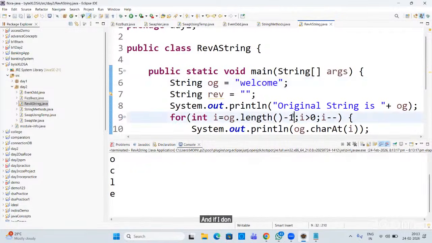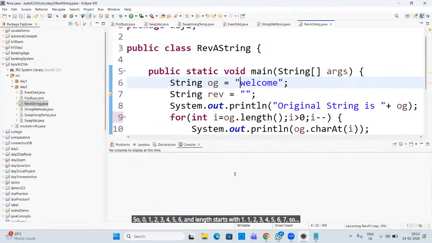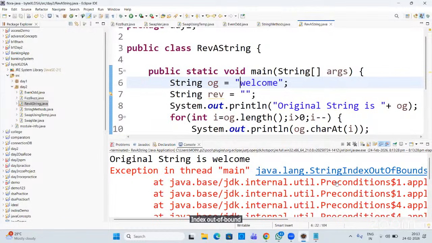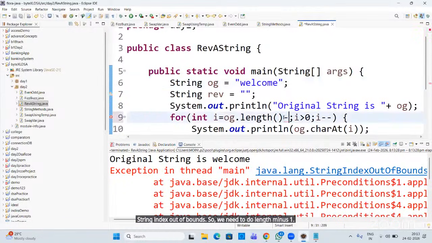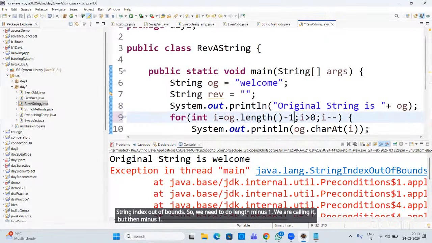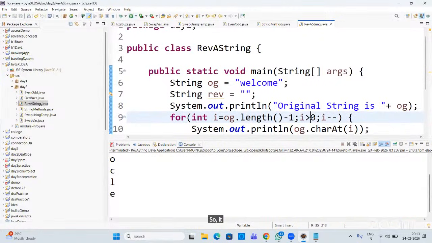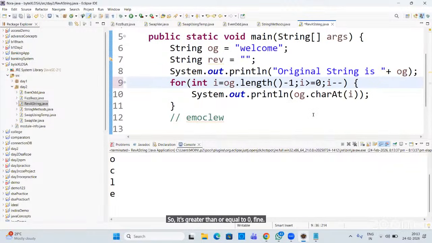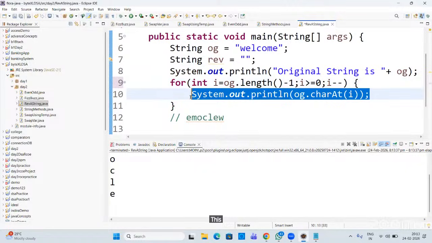And if I don't use -1, since our index starts with 0, so 0, 1, 2, 3, 4, 5, 6, and length starts with 1, 1, 2, 3, 4, 5, 6, 7. So index out of bound error will come. String index out of bounds. So we need to do length -1. We are calling it, but then -1. So it's greater than equals to 0. Fine. So now, this we have already understood what it is.